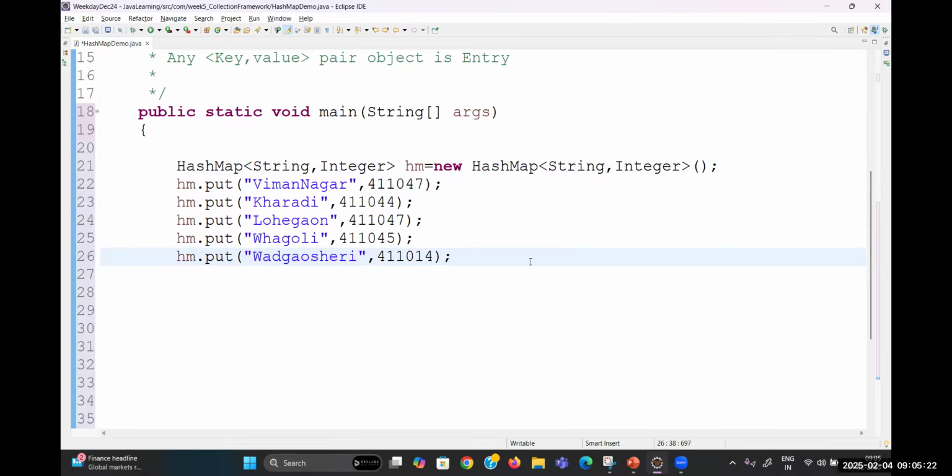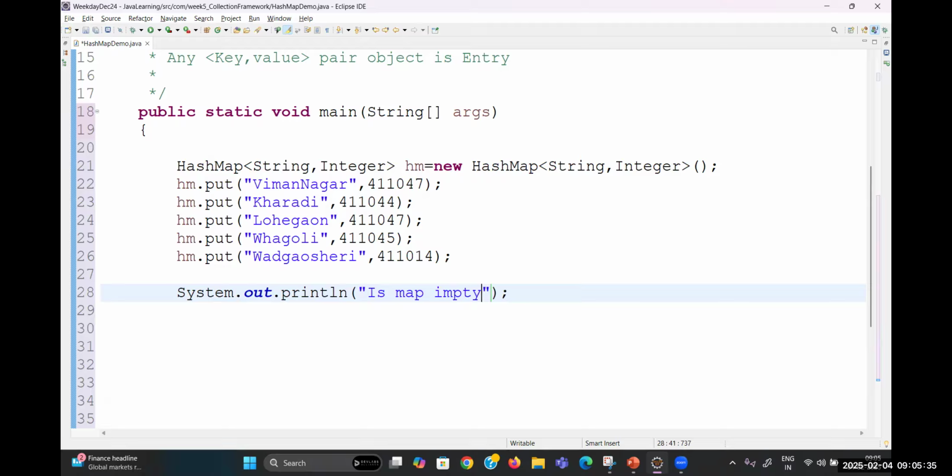That's it. So few records I have added. Okay, let's see. Guys, methods remain same. Initially, if you wanted to check, let's say, is map empty? After adding the element, map is not empty. Agree? So absolutely, if you try to print whether the map is empty, you will see the result false, right? And how you can test it? Test with hm dot isEmpty method.